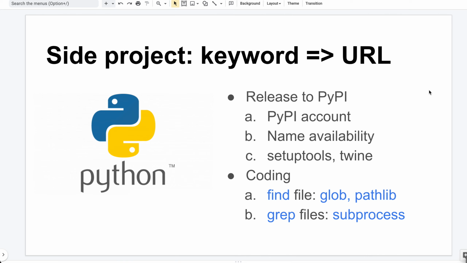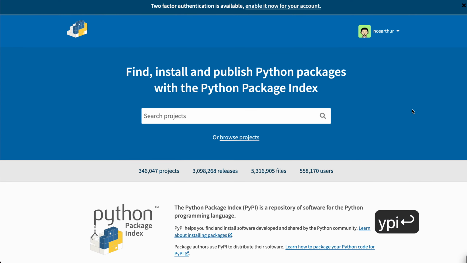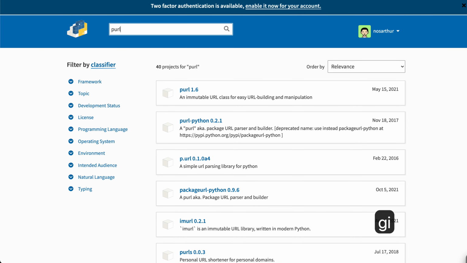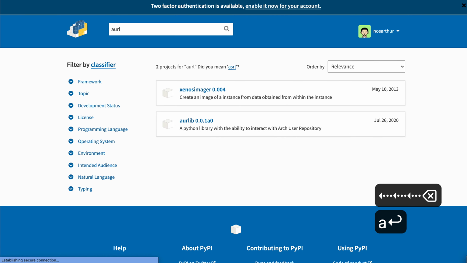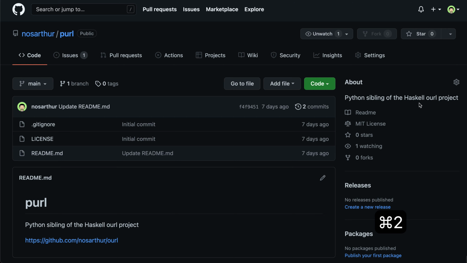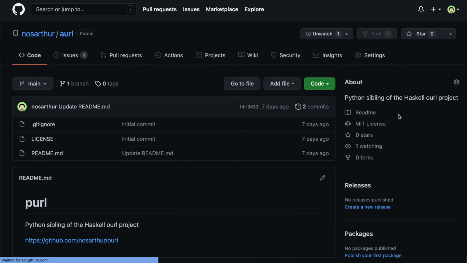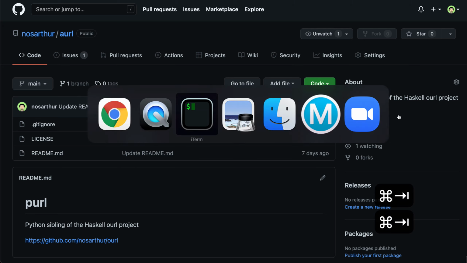Okay, now let's get started. Since I already have a PyPI account, let's check if the package name is still available. Let's go to PyPI. URL. It's probably not available since it's so generic. Say AURL. Okay, AURL is fine. Now we go here and change our package repo name. AURL. Okay, now we can start.